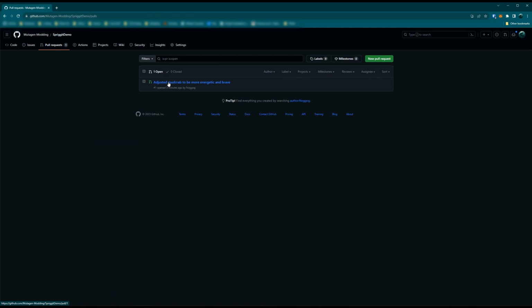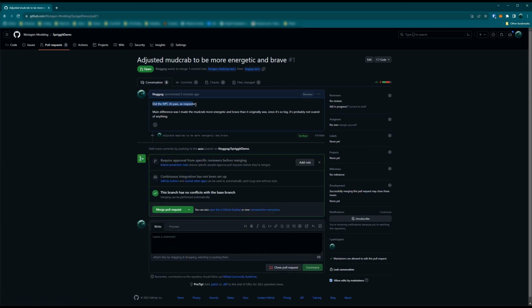Pull requests. We sent our teammate out to do some AI changes, and they're already done. What did they do? Well, they did the NPC AI pass as requested. Main difference was the mud crab is more energetic and brave. Since it's so big, it's probably not scared of anything. Okay, cool. So what did they change?